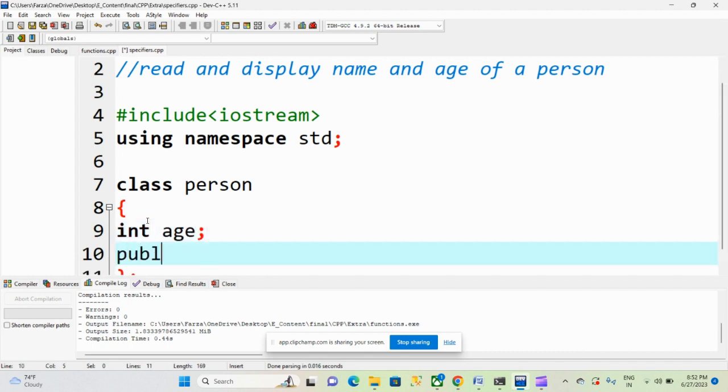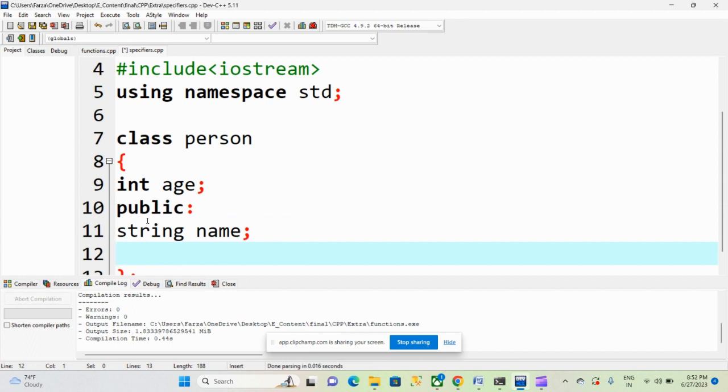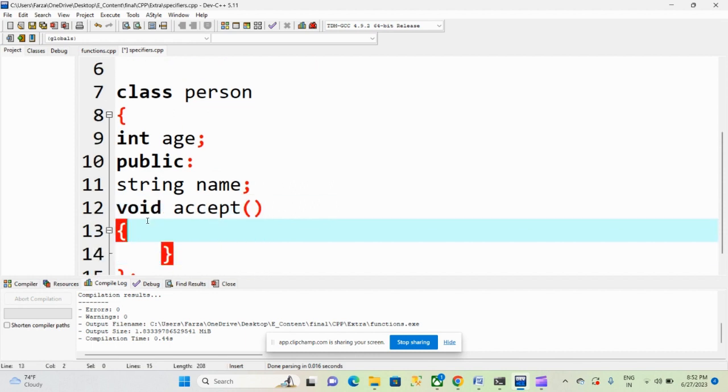Now I want to declare one more variable name which is public, so I am taking here public string, name of the person. Clear. Now we have to define the functions. The first function is, let's say, void accept. In this we will accept the data from user.